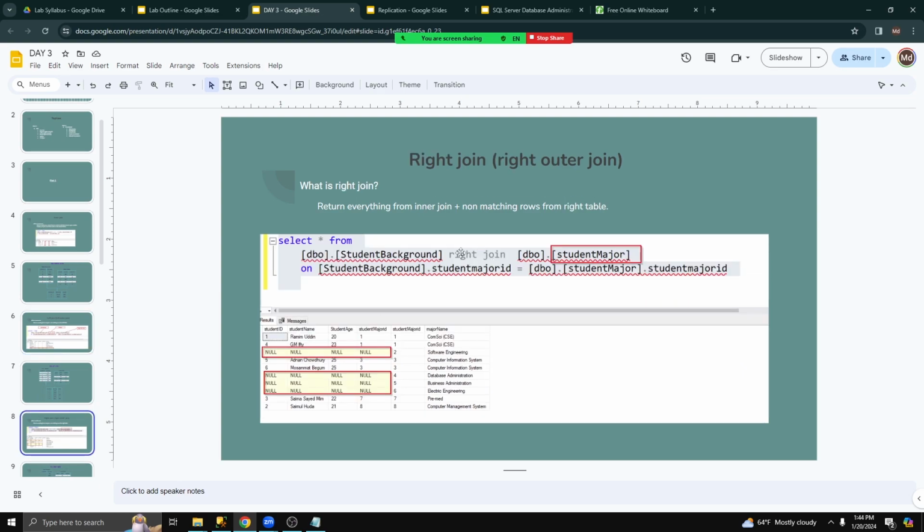So we start from here, and then we get all the data from the right table and the matching records from the left table, right? Based on the student major ID. Major ID is the primary key in the student major table, and it's a foreign key on the student background table. That's how we are making the connection.